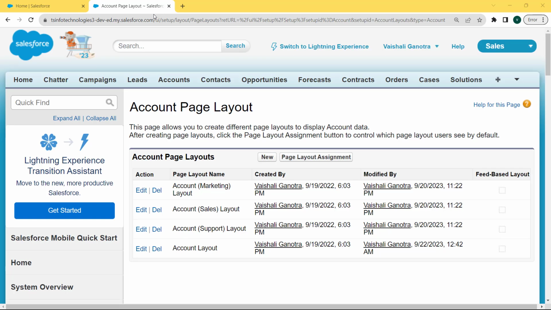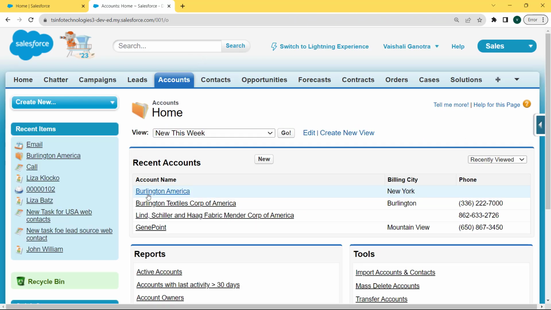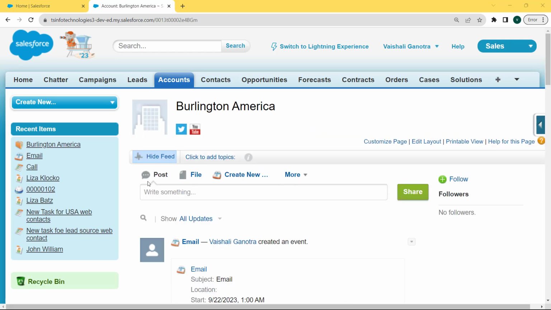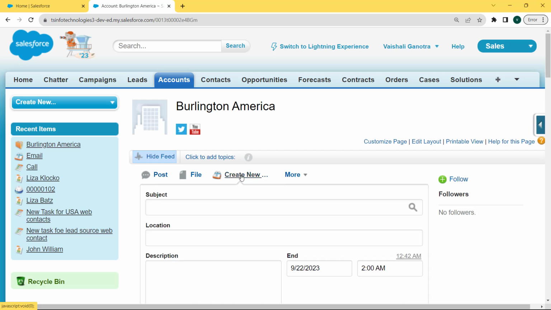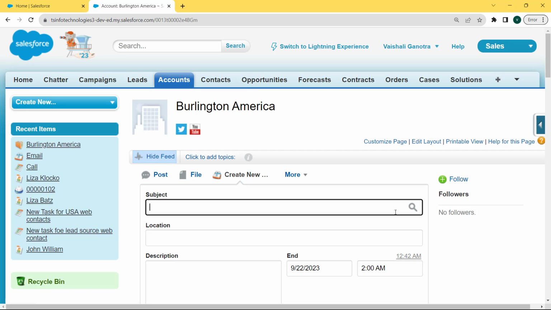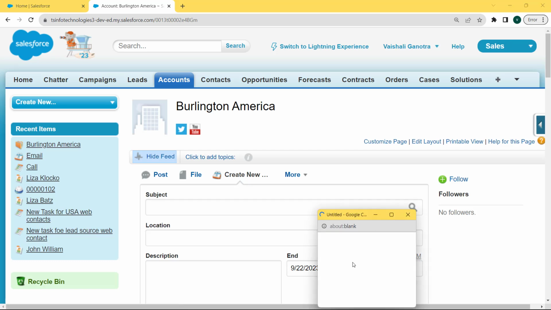and hit the save button. Now I will go to the particular account, click on the accounts, and under this account you can see that there are records present. Select any one of the records, and here we are selecting this record. And here you can see that the actions are present, and the create new event action is also created. Click on this, and here you enter the subject for this event.